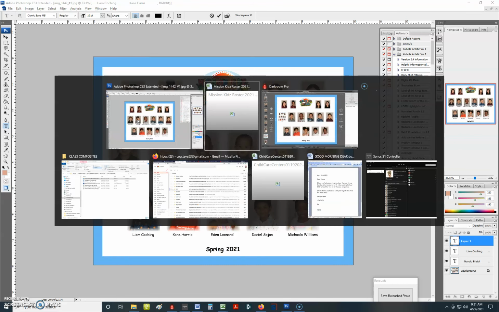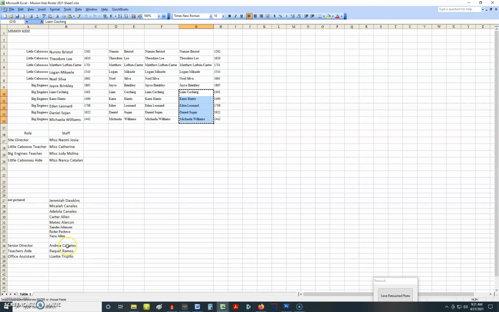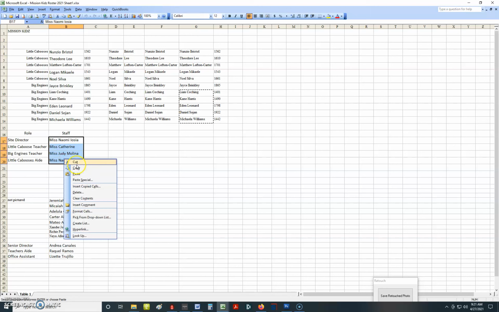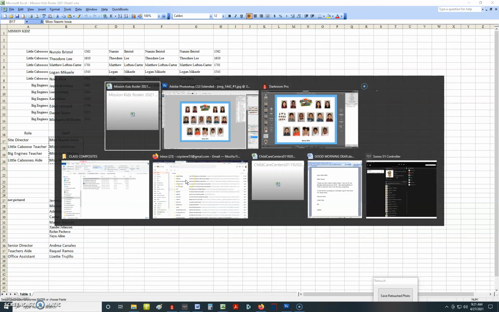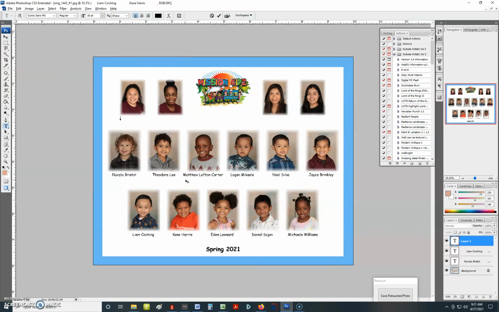I'm going to go back to it. I've got them down here. Here they are. Miss Naomi, these 4 ladies. And I put them in the order of the photos already, so it would be easier to do. Go back out here, Control V, right?